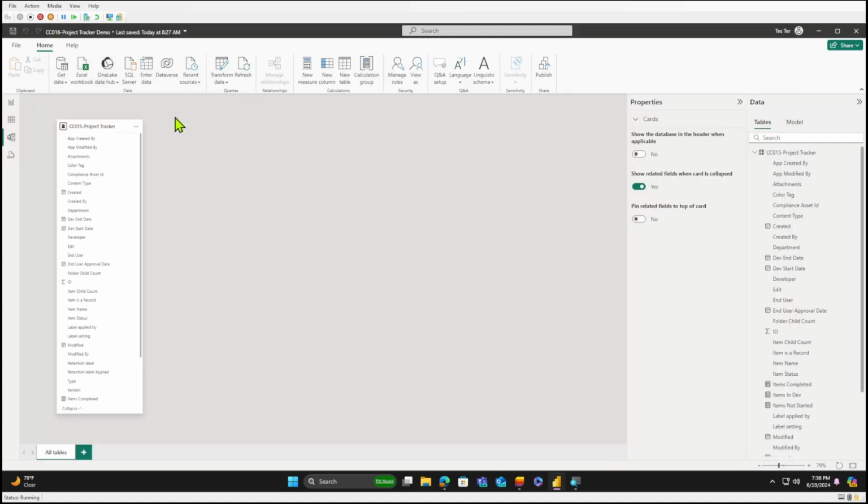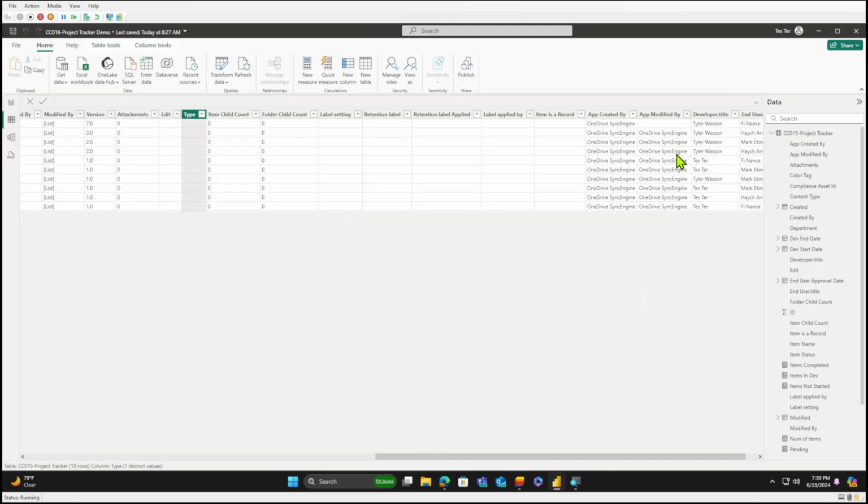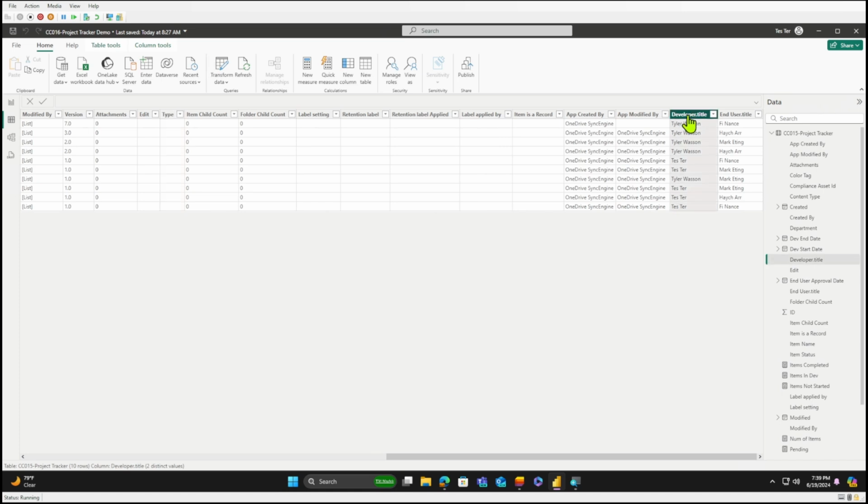You can click close and apply. This will update your table. And then if you come back to the table view, you can see it's the developer.title and end user.title, which is Tyler Wasson and the other end users. So now you can include that in your report.